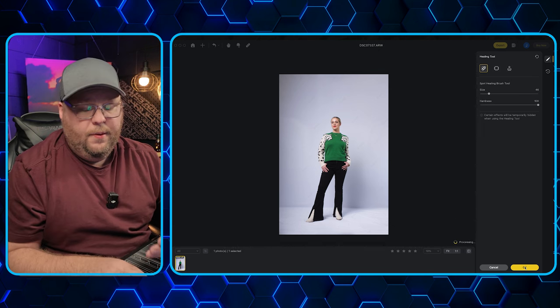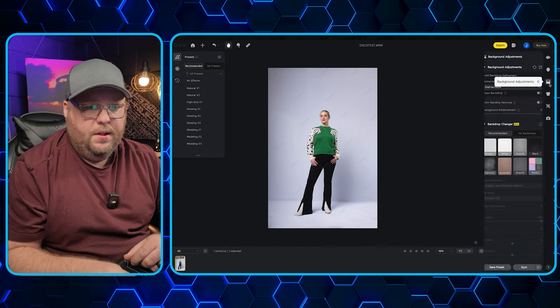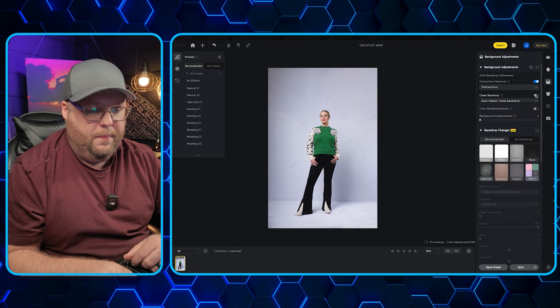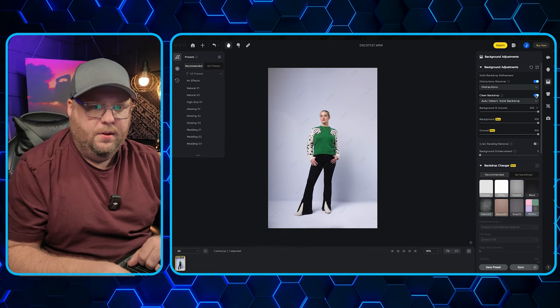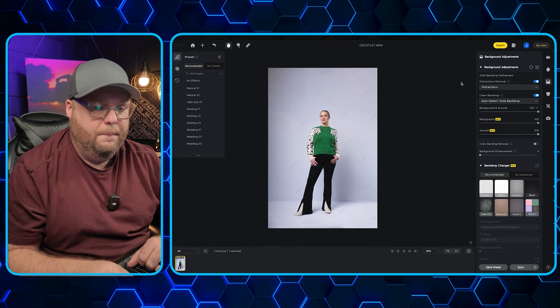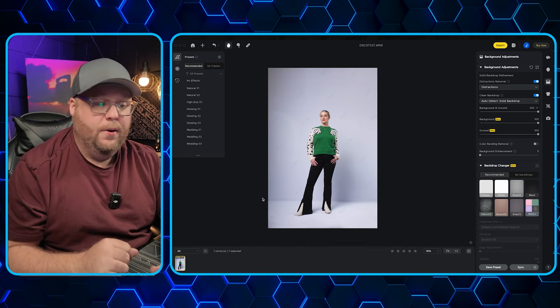And there we go. So now that we've done that, we're going to go back into this background adjustments, and we're going to go clean up backdrop. And what that's going to do is it's going to just flatten everything out. Now look at this. Look how amazing it looks. We're going from a photo like this into a photo like this.